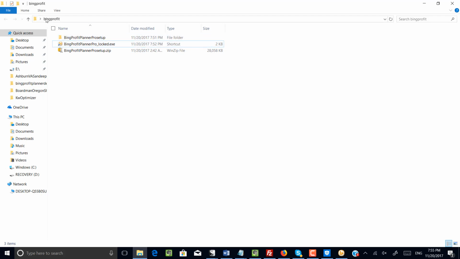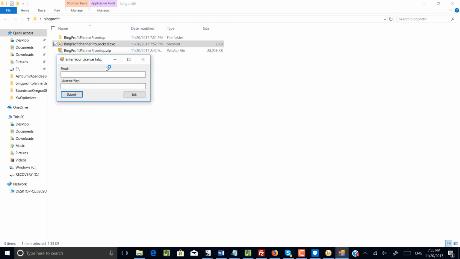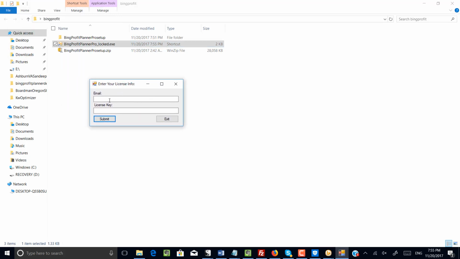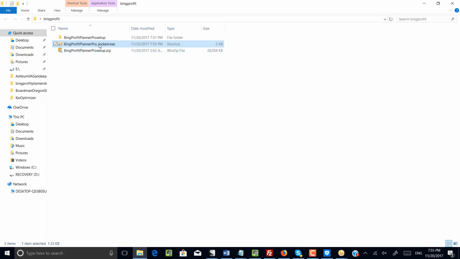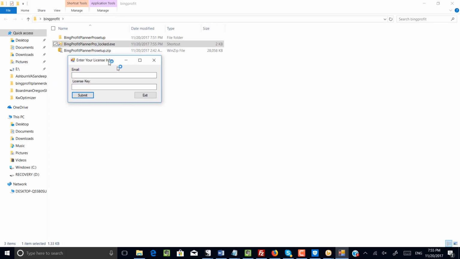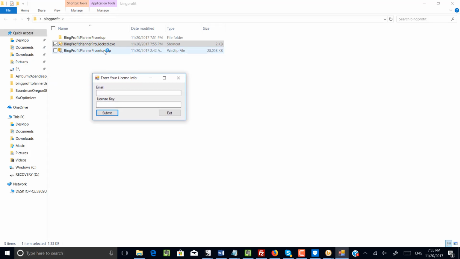I just copied it from the desktop to this folder. And there's a very important step that you need to keep in mind here. You should not directly start the software by double clicking it, but you need to right click the software and run as an administrator, because if not, once you enter the email and license key, you may see an error, since on some machines, if you don't run as an administrator, it gives an error. So just right click the software and choose run as administrator. This is the way you always need to start the software. Instead of starting it directly, always right click the software and run it as an administrator.